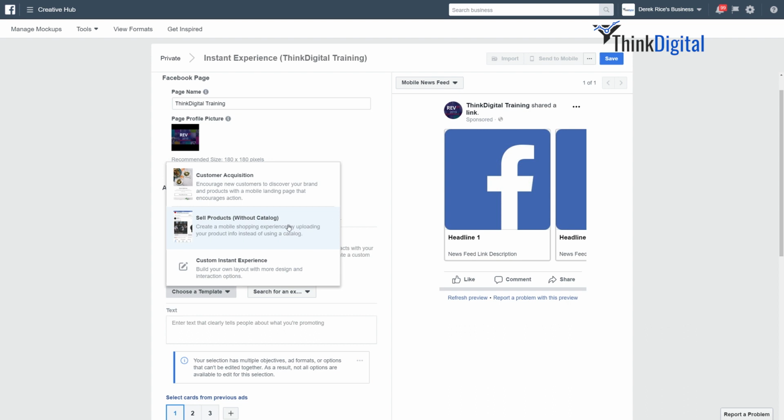There's a couple of different templates in here. I encourage you to jump in and try them out. Just experiment with what's possible. You can build your own completely from scratch if you wanted to. But for this demonstration, I'm going to choose the customer acquisition option. So we're going to use this template to build our instant experience.